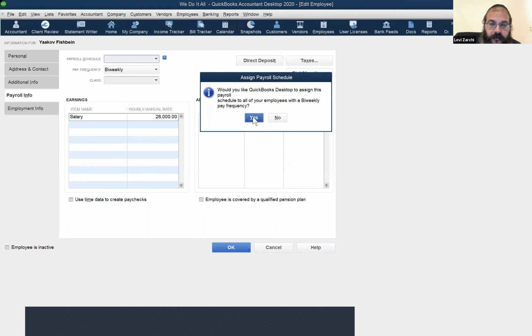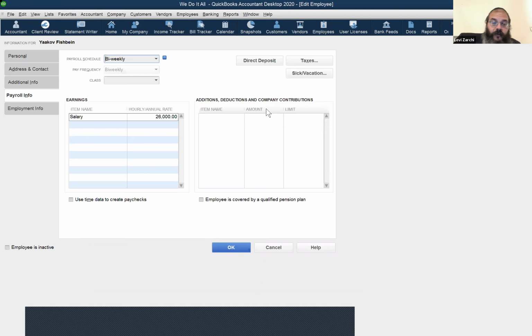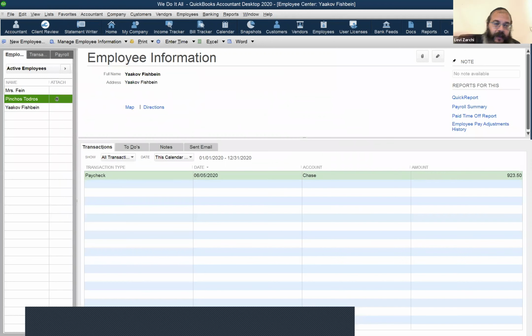We're going to assign this to all biweekly pay employees. The answer is yes. Two employees were assigned to the biweekly payroll schedule. So who was added to the biweekly schedule? Pinchas Tadros was also added.